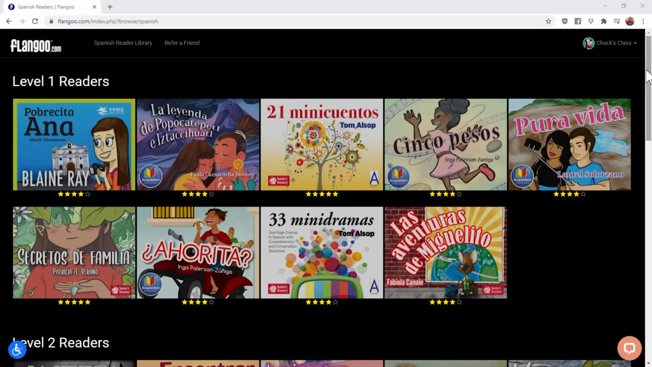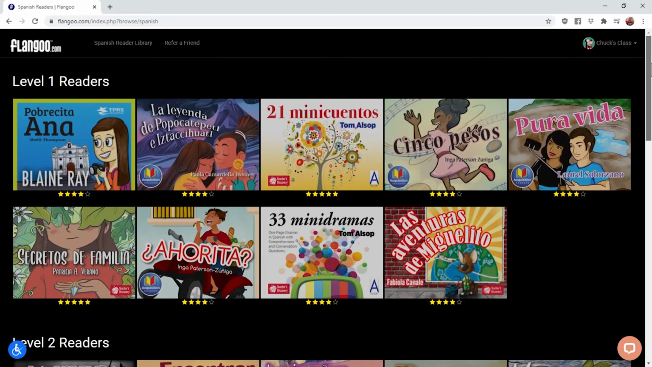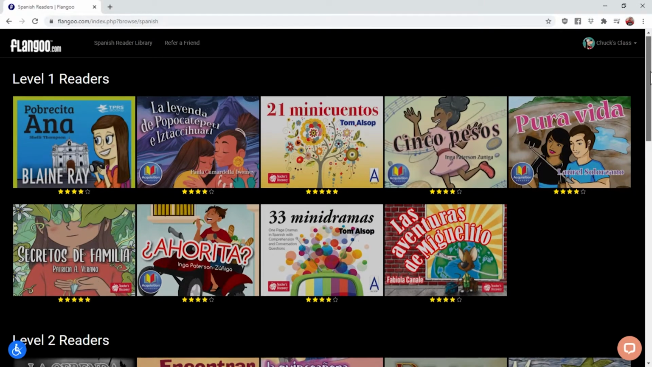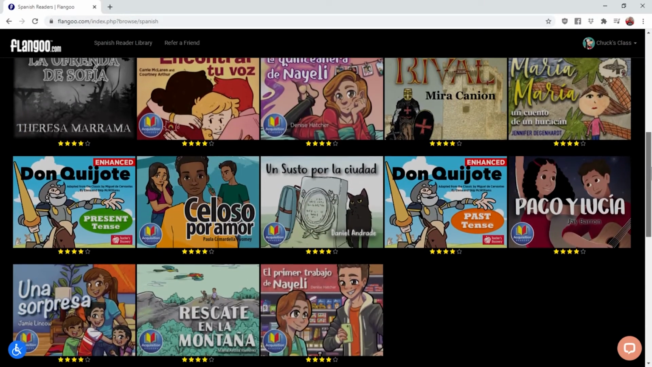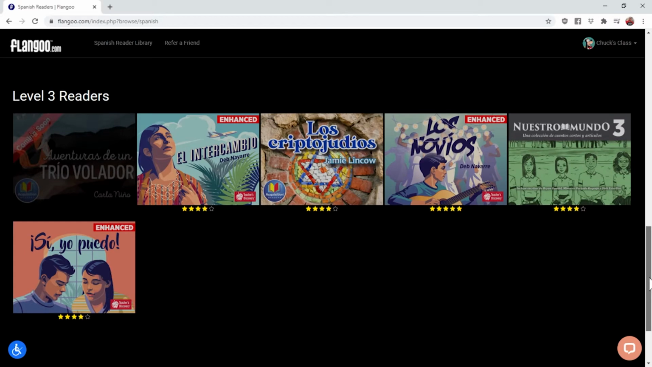So once you log in, the very first thing you're going to notice are all of the books that are currently in Flangoo. And we currently have them separated by levels. So you'll see level 1 books, then you scroll down, you'll see our level 2 and our level 3. Now, every once in a while you're going to find a book that looks like this, where it's kind of grayed out and it says coming soon. That's just a little teaser to let you know that this is the next book that's about to be added to Flangoo. It's on its way. It's probably just going through its last stages of getting cleaned up or getting audio or whatever else it needs. And then it will be launching, so it's something to look forward to.